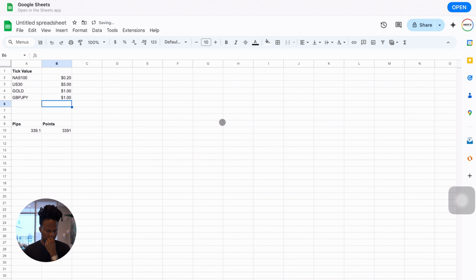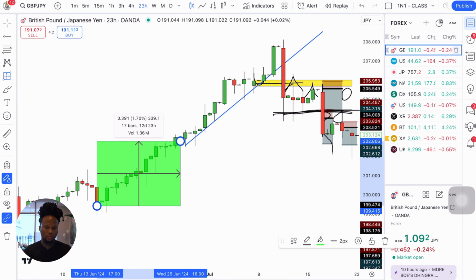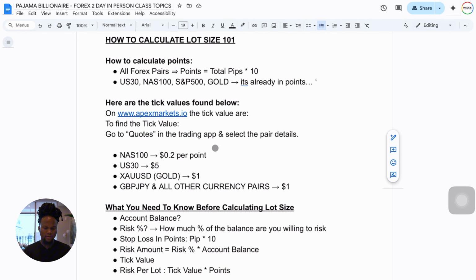It's $1 per point, right? So let's dive in now. This is based on what I saw on the app when I went on the app. Now, let's dive into this.